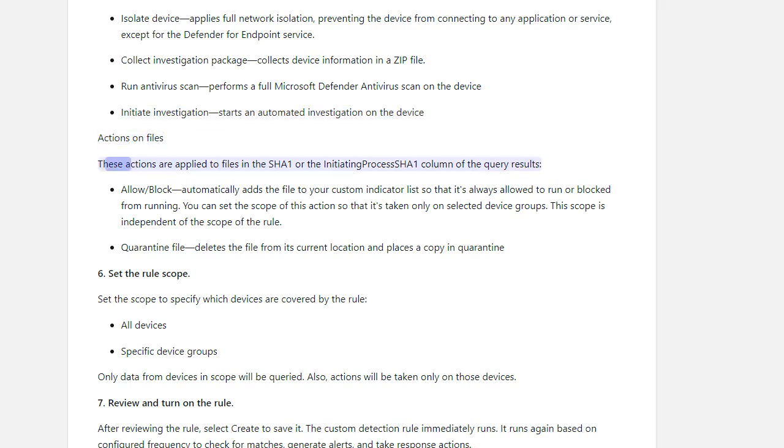Actions on files. These actions are applied to files in the SHA1 or the InitiatingProcessSHA1 column of the query results. Allow/block automatically adds the file to your custom indicator list so that it's always allowed to run or blocked from running. You can set the scope of this action so that it's taken only on selected device groups. This scope is independent of the scope of the rule. Quarantine file deletes the file from its current location and places a copy in quarantine.